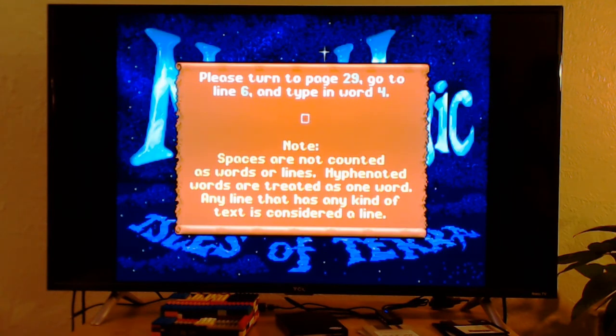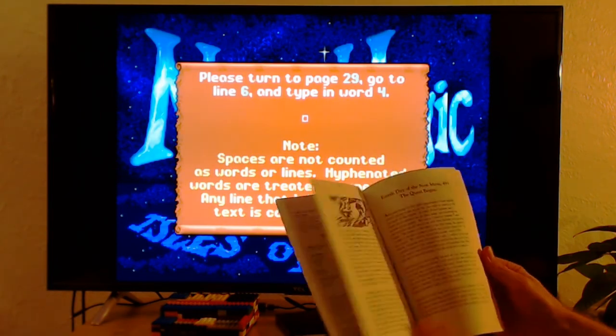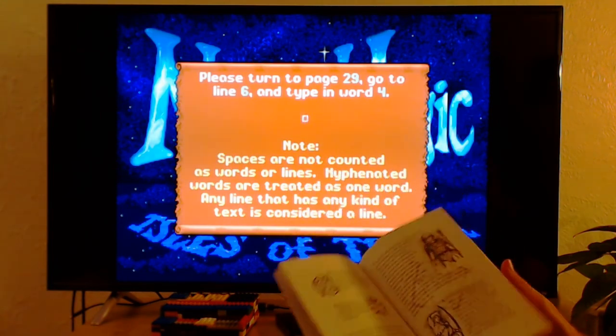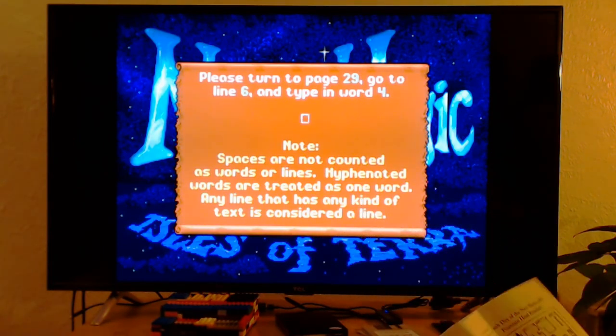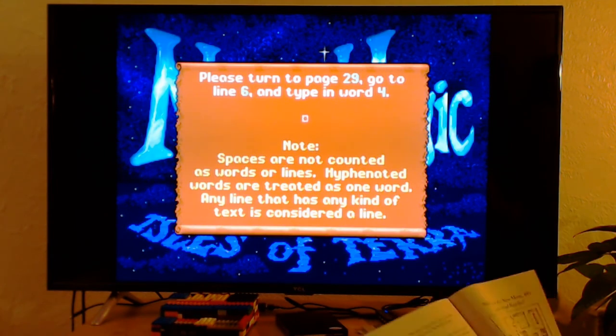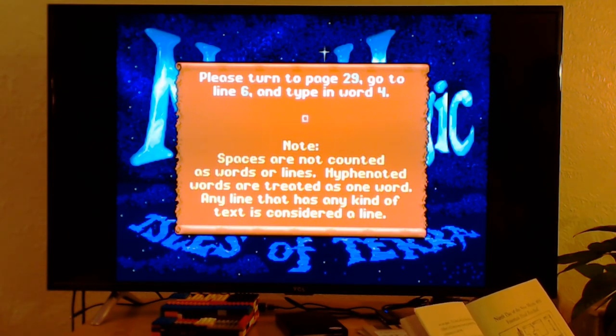Alright, please turn to page 29, go to line 6, and type in word 4. Spaces are not counted. Hyphenated words are treated as one word. Any line that has any kind of text is considered a line. Okay, so I have my manual here for this game. Got this on eBay a few months ago.